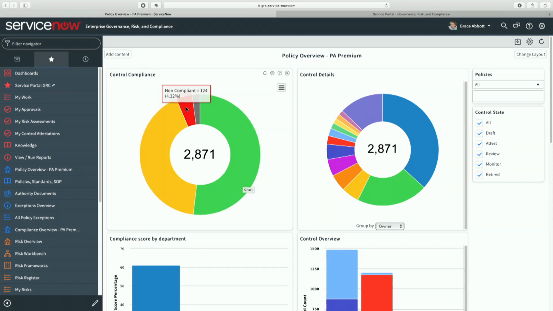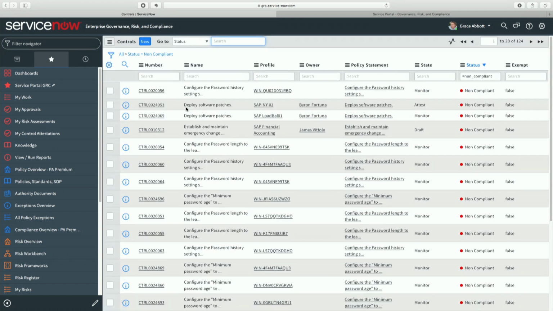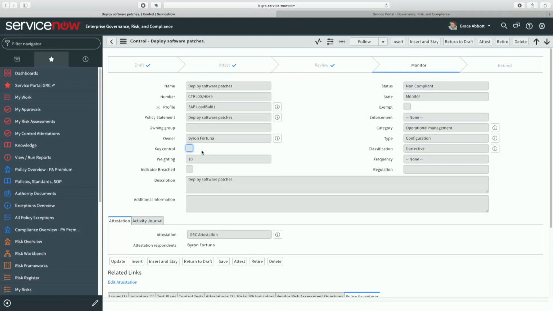What I want to focus on, though, are these non-compliant controls. And if we drill into that, I see a list of controls that are non-compliant. And this is a pretty bold statement to be able to say that, this server is non-compliant with that policy without some sort of continuous monitoring or some way to be able to prove that it's non-compliant. If we drill into one of these specific controls, and I'm going to look at this deploy software patches for my load balancer, let's get to how I knew that this was non-compliant.